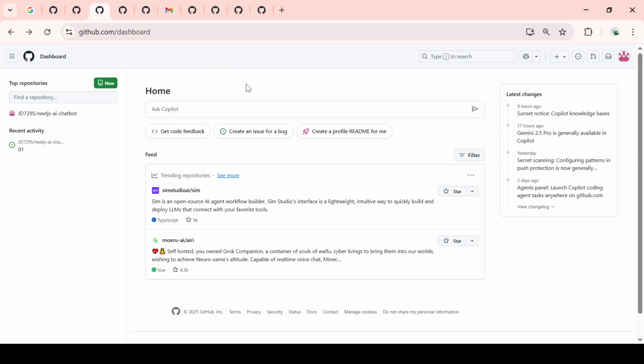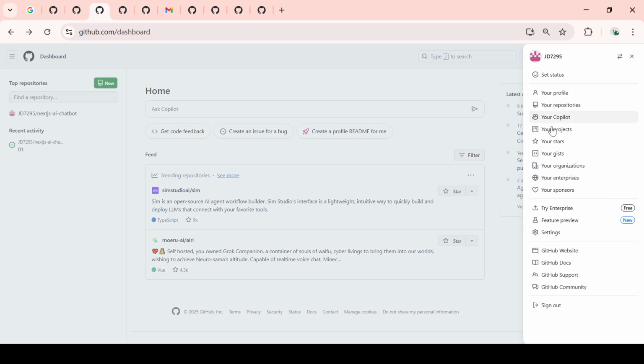After you've successfully logged into your account, direct your attention to the upper right corner of the page where you'll see your profile picture or an avatar. Click on it, and a drop-down menu will appear. From this menu, select Settings. This will take you to a new page with a range of options tailored to customize your GitHub experience.